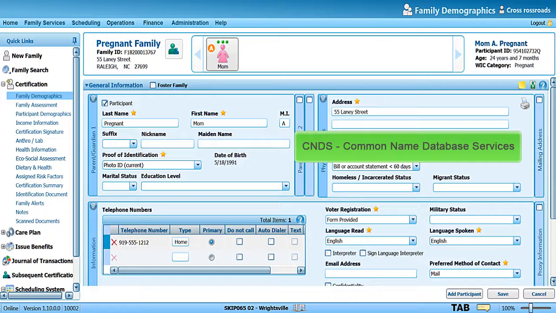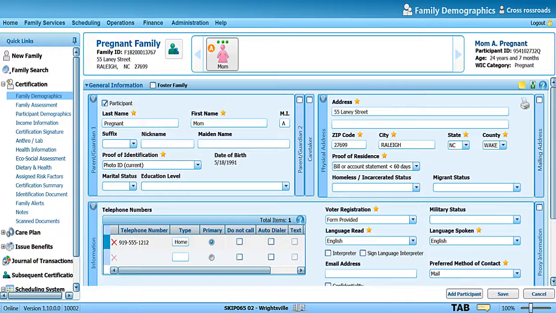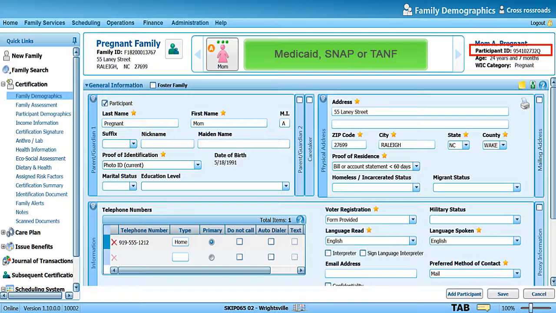Crossroads interfaces with the North Carolina Common Name Database Services. The CNDS provides individuals with a unique identifying number known as their participant ID in Crossroads. This number is used statewide by programs such as Medicaid, SNAP, or TANF.